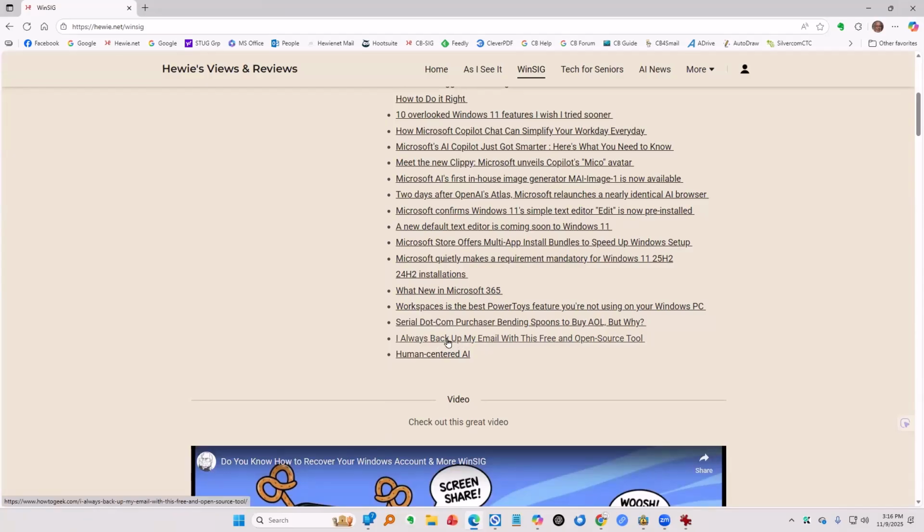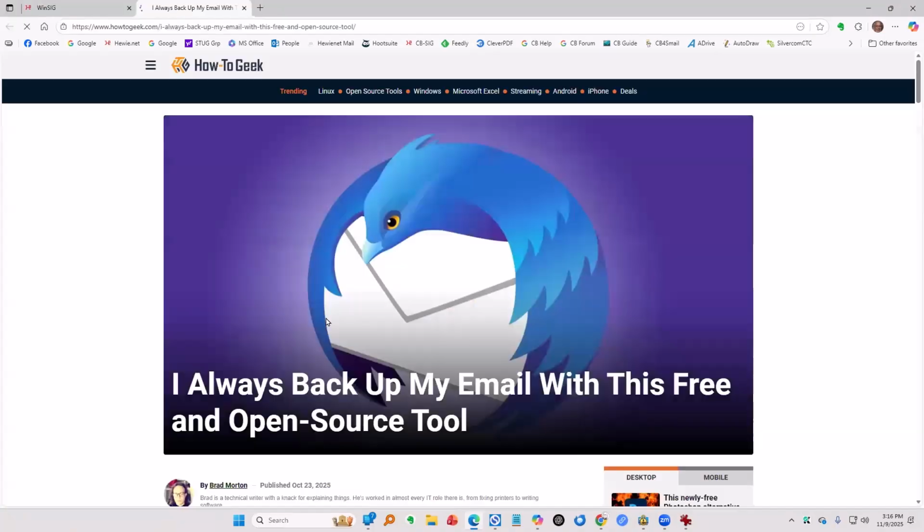This one is, I always back up my email with this free open source tool. I'm going to open that. I am going to stop the share just a moment before we do that. And just either raise your hand or hit the react button with a hand or something. How many back up their email?